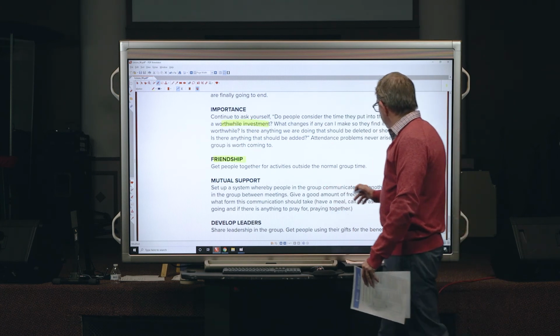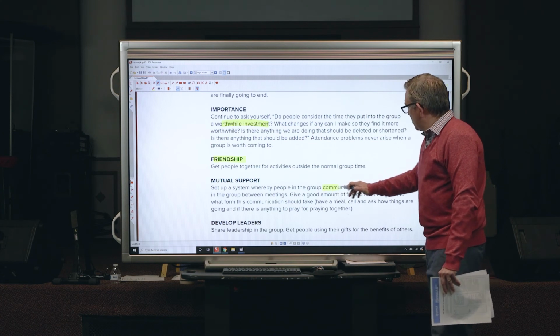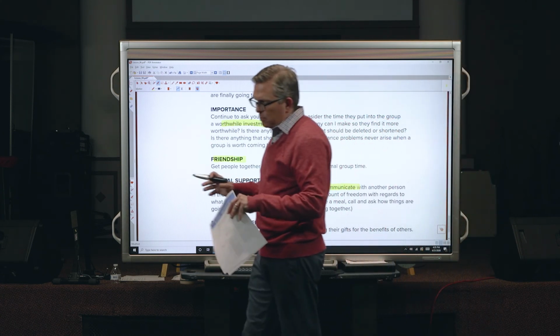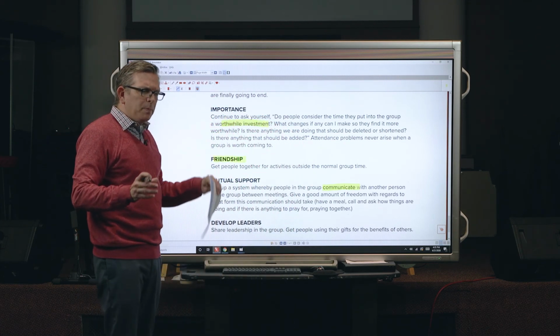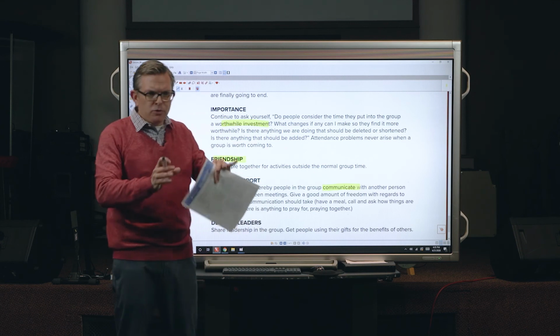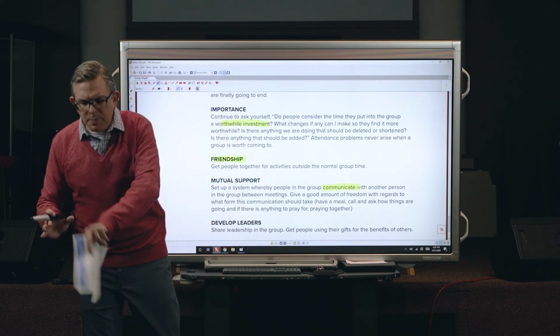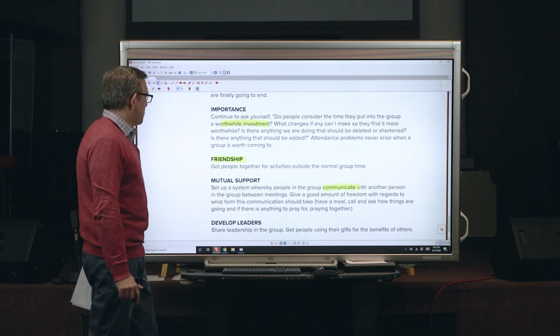Mutual support. Get everybody communicating with each other. Maybe you set up a buddy system within the group, especially if the group's getting a little bigger. Got 8, 10 people. Maybe you pair them off. You 2 ladies, you're going to check up on each other during the week. You 2 going to check up on each other during the week. So mutual support is going on.